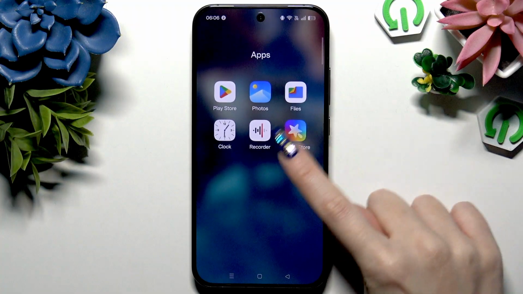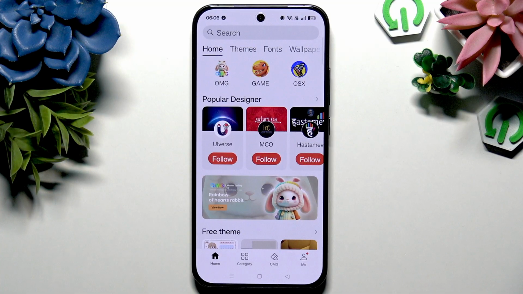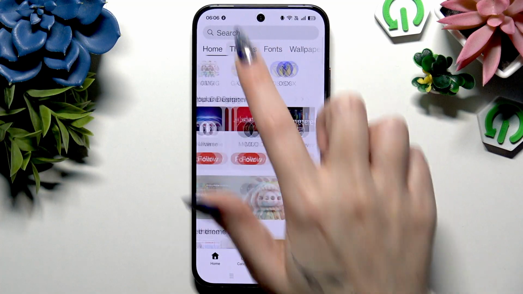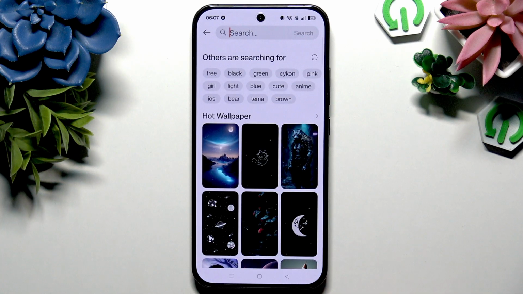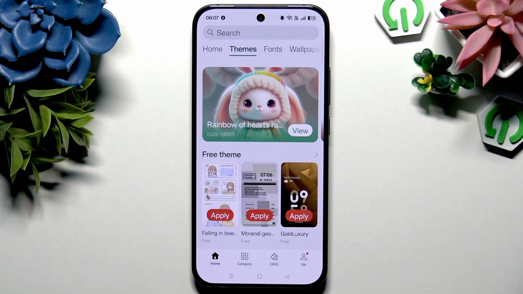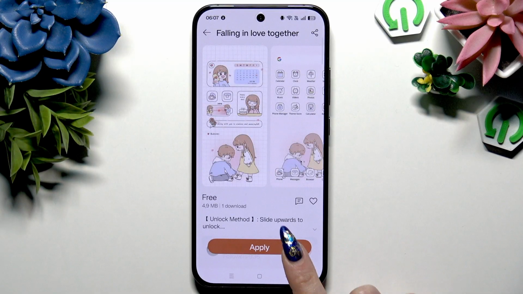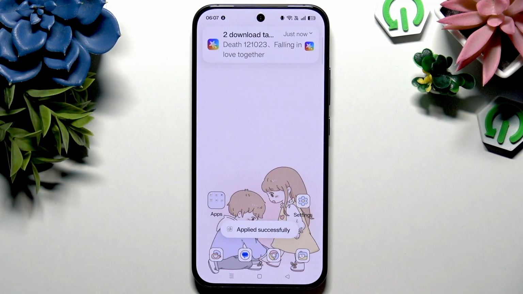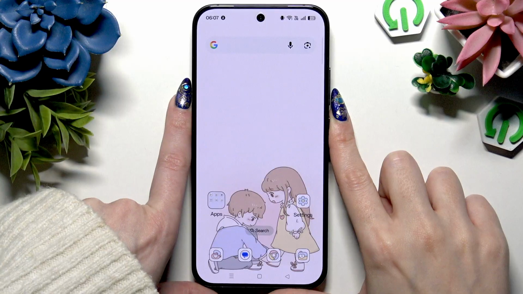Start by opening the Theme Store app and selecting the best theme for you by tapping on Home or Category at the bottom and selecting Themes at the top. You can also click on the search bar and type in whatever you want to. Either way, after finding the perfect theme, click on it, tap on Apply, and wait. As you can see, after a few seconds, the theme of my device was successfully changed.